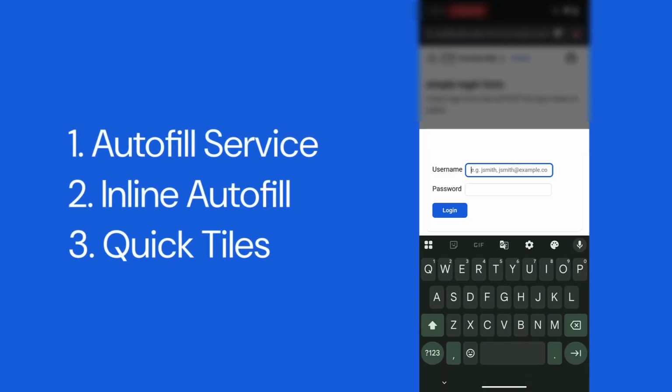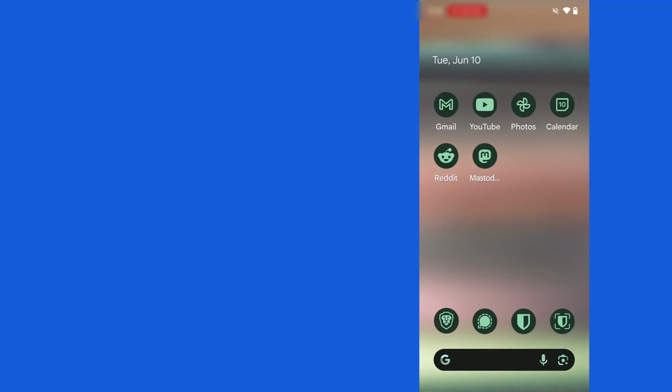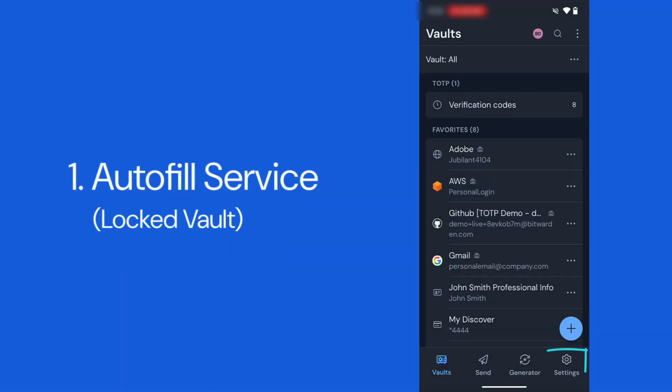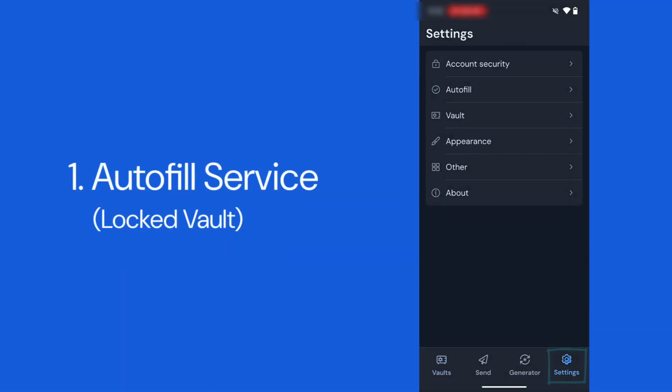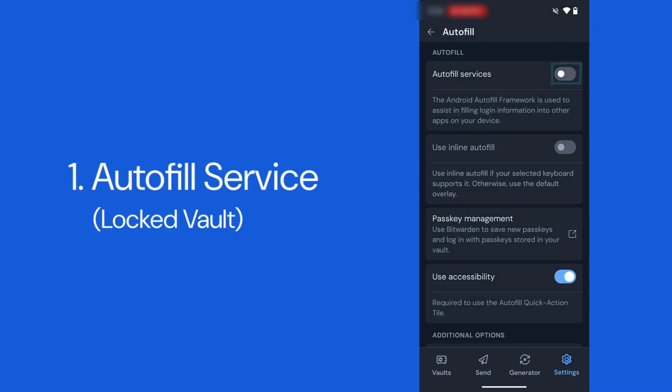In this video, we'll look at the different ways to autofill in Android. So let's head to the Bitwarden app, go to the settings menu, click Autofill, and then enable Autofill Services.